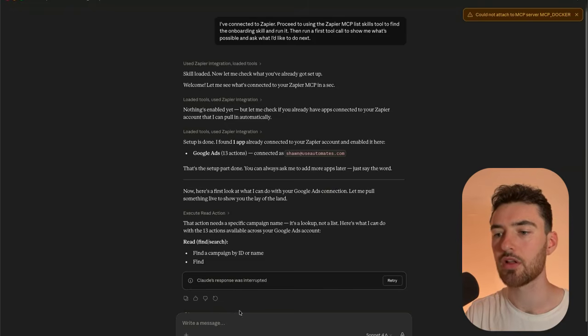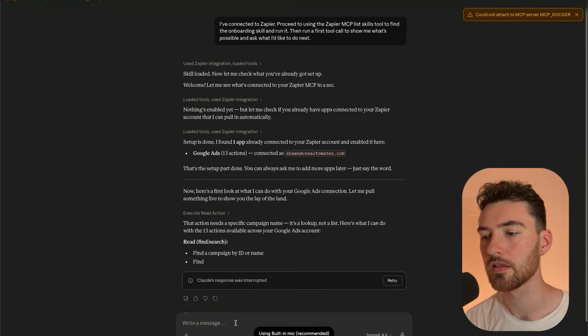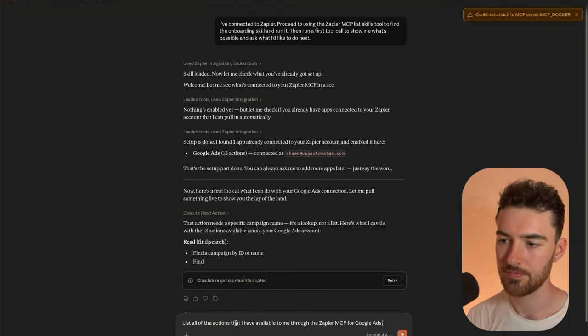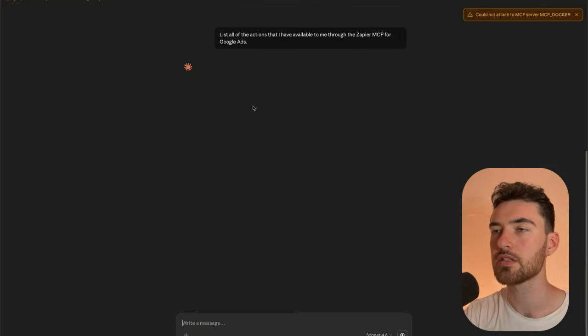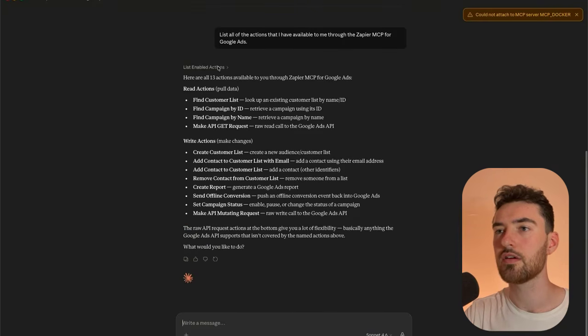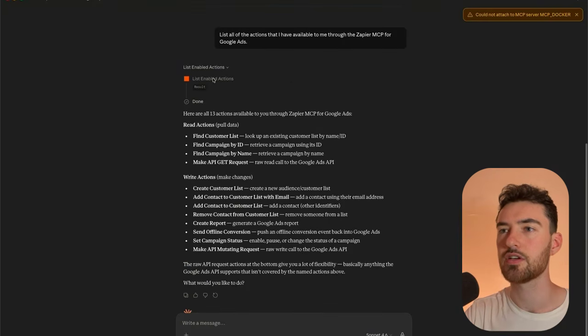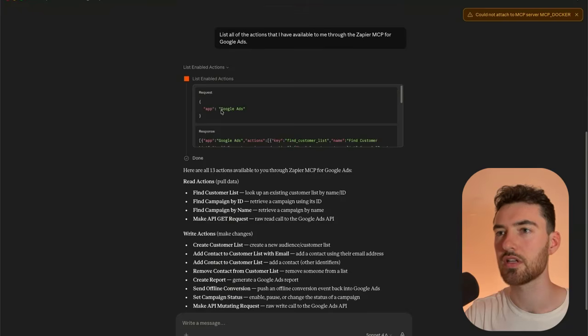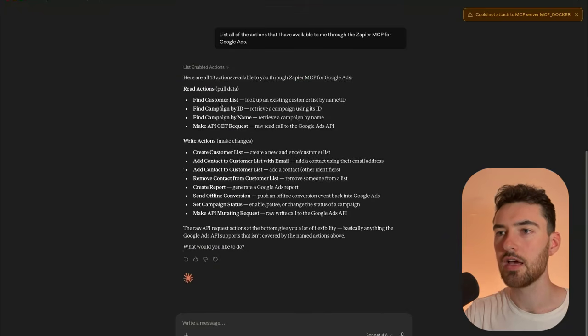Perfect. So we're going to go back to Claude here. And what we're going to do is we're going to say list all of the actions that I have available to me through the Zapier MCP for Google Ads. Let's go ahead and run that and see what it does. It actually found multiple different actions here through the Zapier search here. It's going to list enabled actions. And yeah, all of these correspond to the tools that we enabled on Zapier.